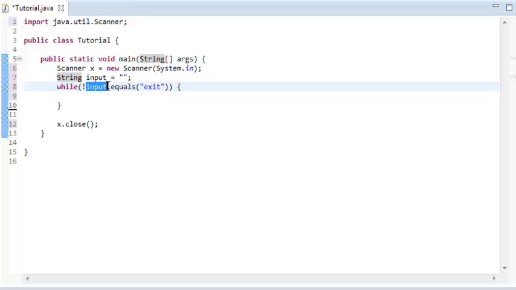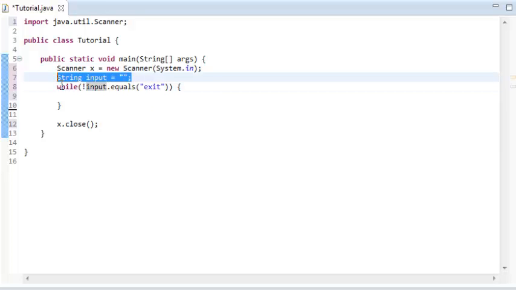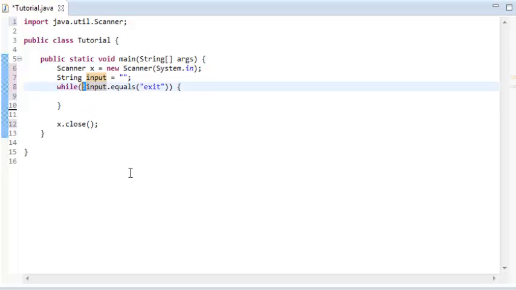And so input.equals("exit"). Now, if we didn't have this exclamation mark, basically what it would do is while input equals exit, and input doesn't equal exit right away, so it's not going to loop at all. So what this means is that it's saying not. So while it's not equal to exit, so while the user does not type in exit, we're going to continue looping.